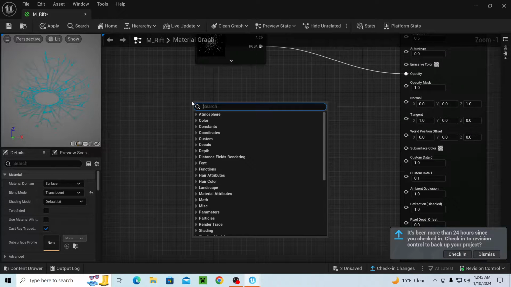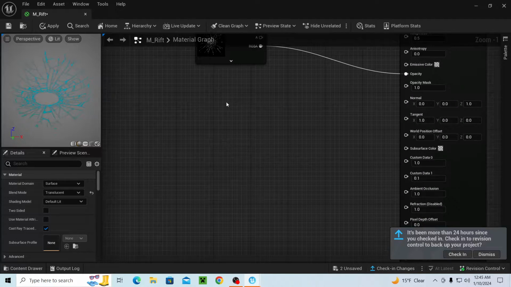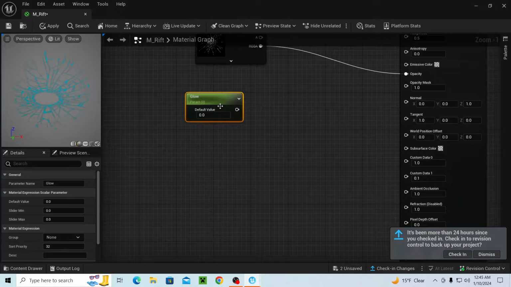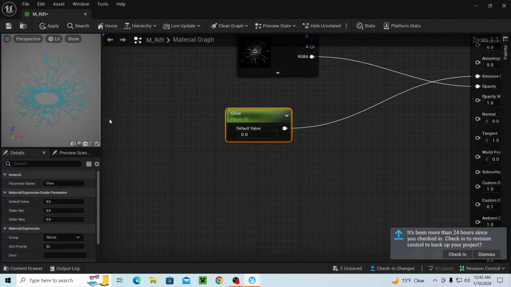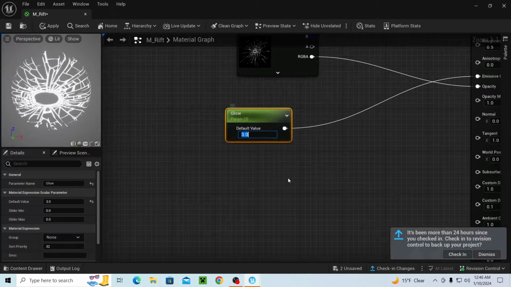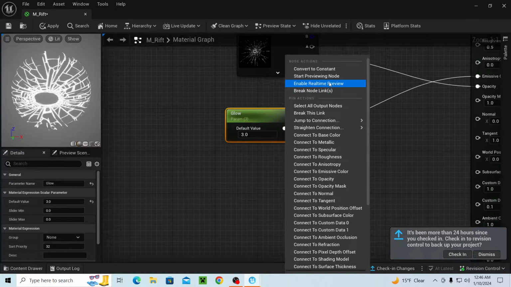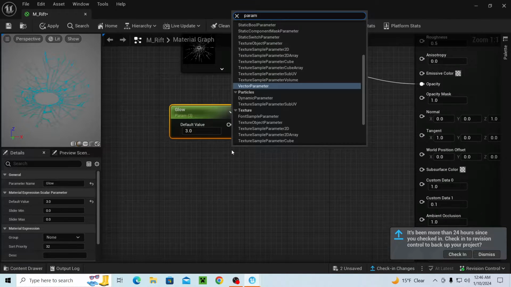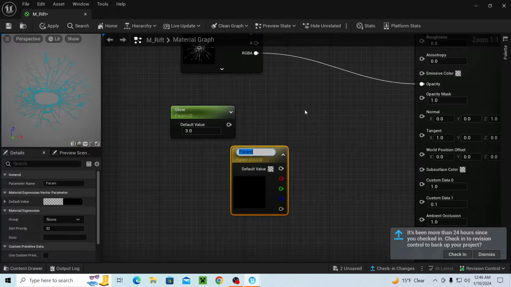What you want to do is come over here, and actually you want to hold S and left click and create a param. We'll call this glow. And all you gotta do is plug this into your emissive color, and this will make the base color glow already. So let's set this to 3. Oh, hold on, we can't do that yet, I forgot. We gotta break this, and we gotta add a param vector, or vector param. We'll call this glow color.